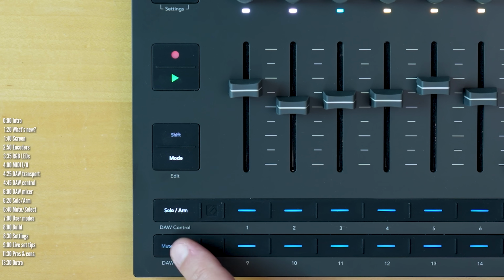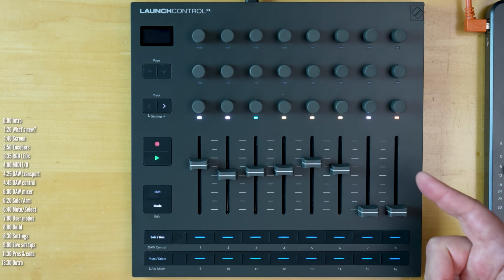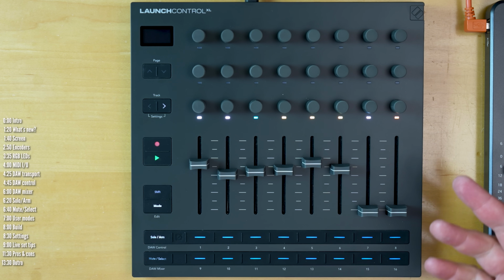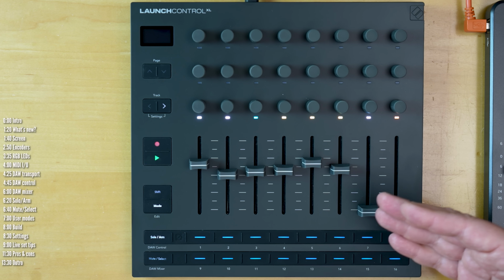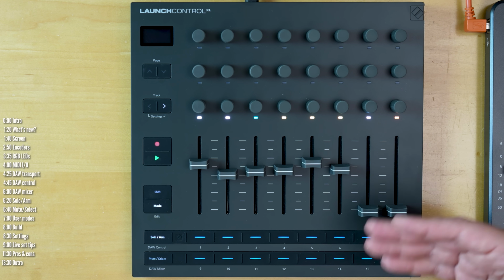In terms of DAW controls, the XL3 has integrations with Ableton Live, Logic, FL Studio, and Cubase. I'll be showing you the Ableton Live integration. Check the manual to see which capabilities are supported on other DAWs.